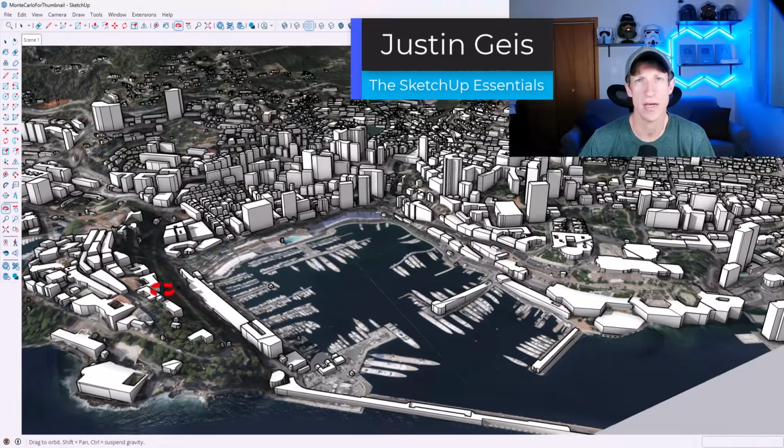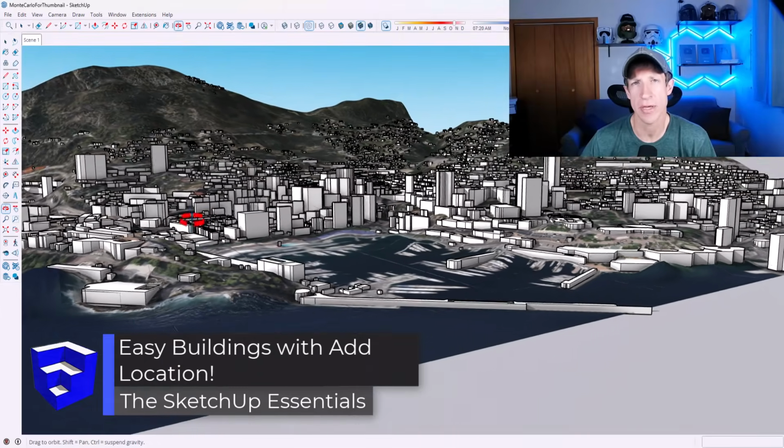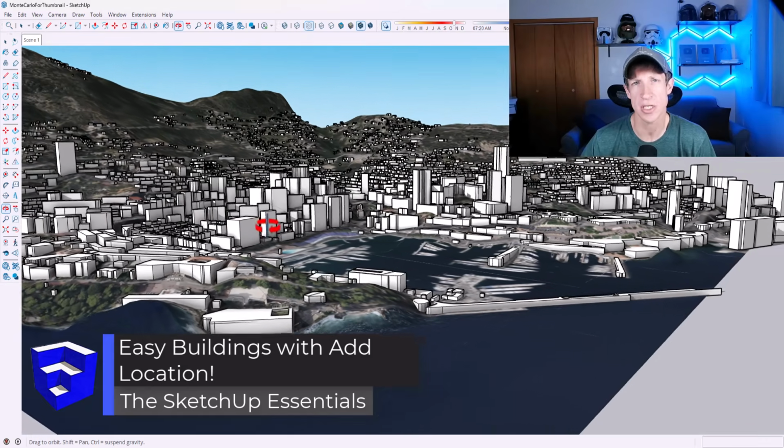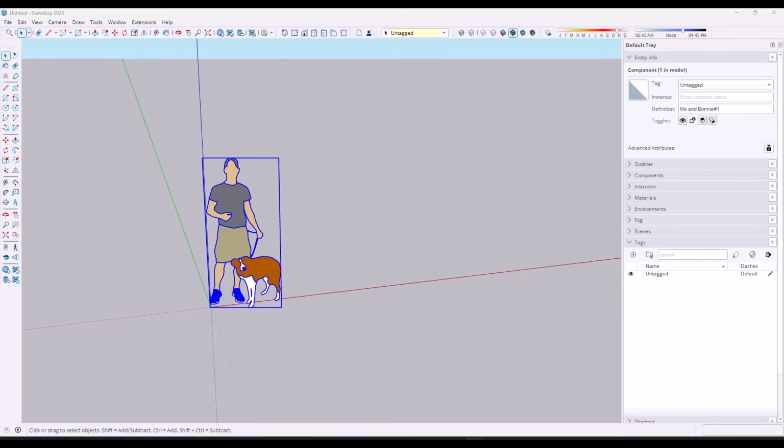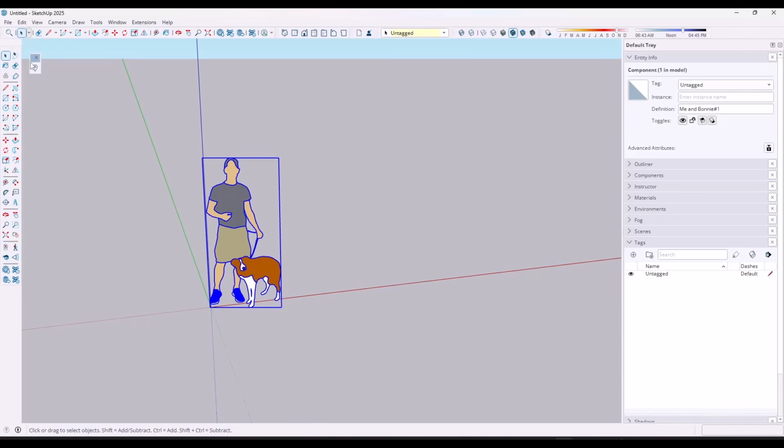So in today's video, we're going to talk about how we can bring in building outlines from the add location function inside of SketchUp. Let's go ahead and just jump into it. All right, so this is actually a feature that came out inside of the add location extension, and it wasn't really talked about all that much by SketchUp in general, which I thought was interesting because it's actually a significant new feature if you work with location data.